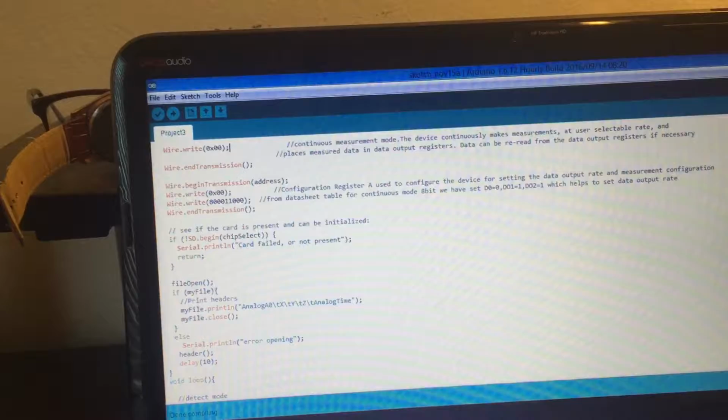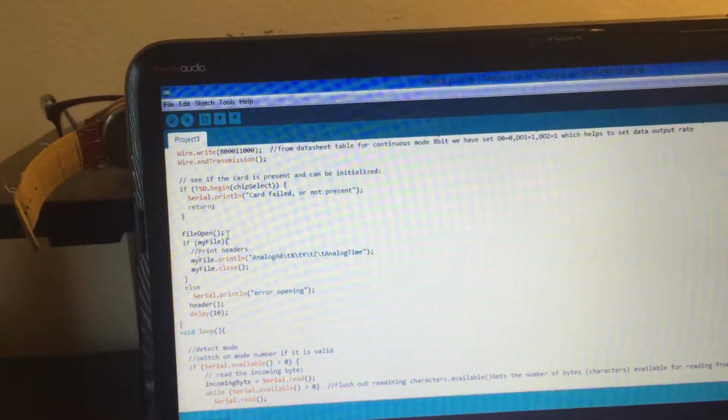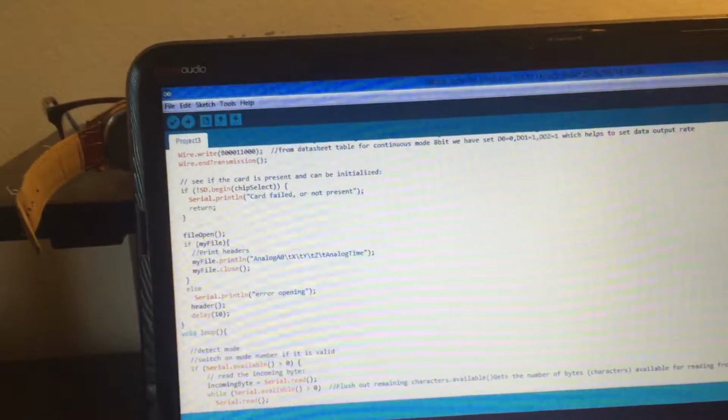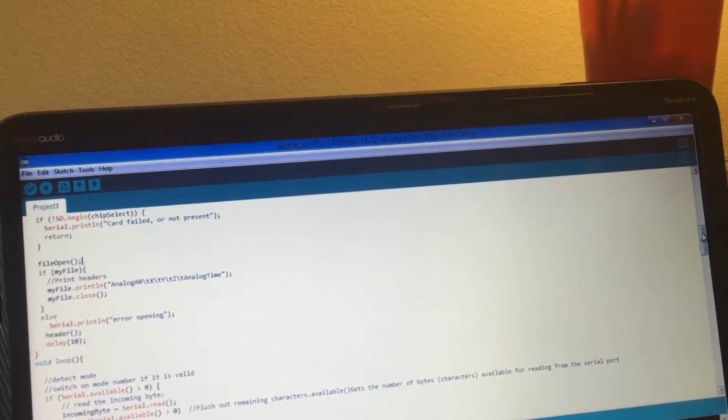While moving forward, you see that I have given the syntax for file open, which will open the file from the SD card, and then it will say whether the card is present or not. Presently the card is not present in the SD adapter, so it will give a warning: error opening the SD card, or card failed, not present.